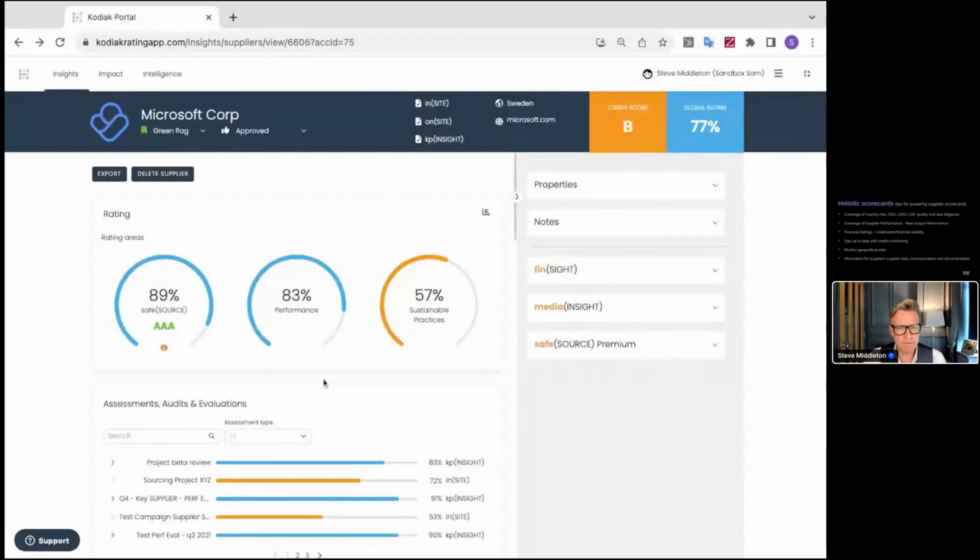Top here, you've got some very basic information. So again, we know the company, we know there's only flagging whether that supplier is approved. And at the top right-hand corner here, we've got a credit score and we've got a global rating. For the purpose of today's presentation, I'm going to focus on this global rating. This is your stop go, as per the example I gave you earlier in the presentation.